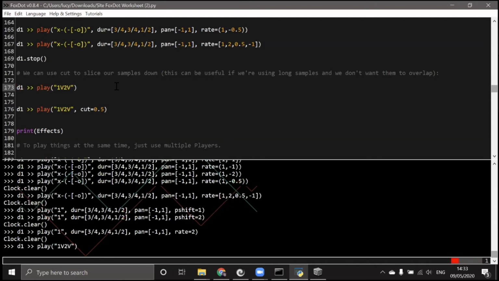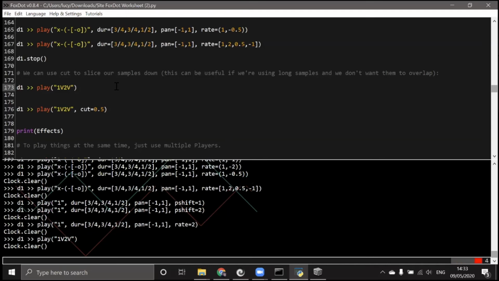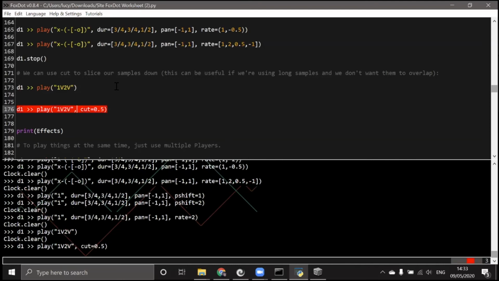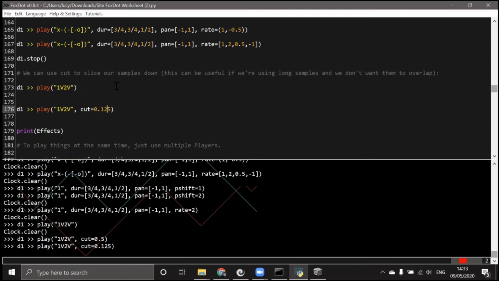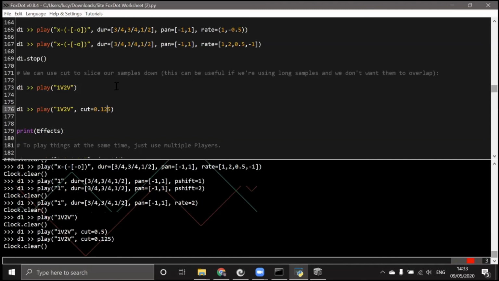So without cut, you hear the whole sample being played, whereas if you use cut, it cuts it at half the duration that it's set to. So you can make this cut at 0.125, for example. These are short samples, so it probably won't make much difference. But if you have a longer sample, you can set it to cut every 2 beats or something. So say you had a sample that's going to last 10 beats, you could cut it every 2 beats rather than every 1, or rather than every half. So you can still get some overlap, but you can control that a lot more.